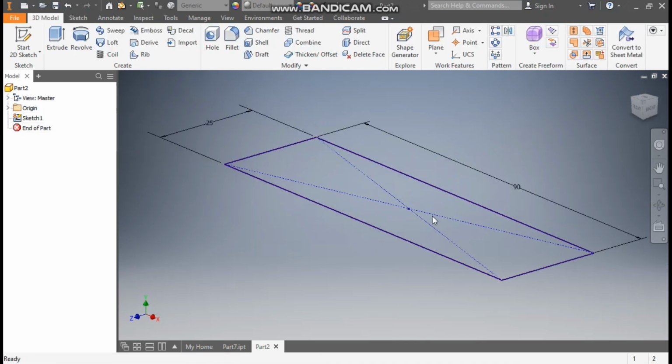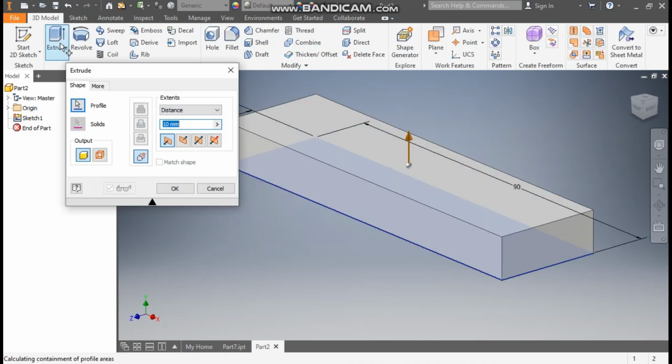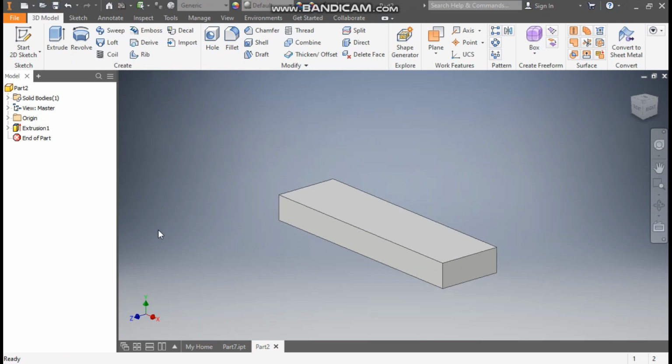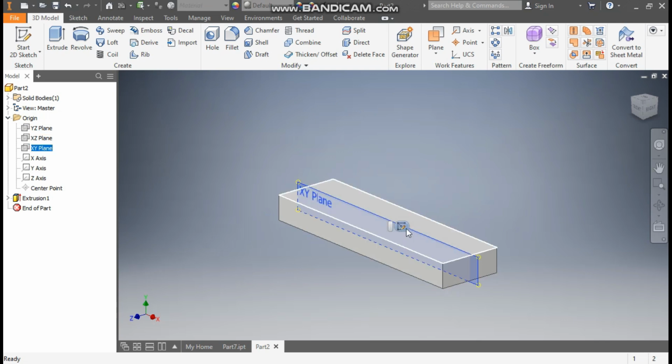Finish sketch. Take extrude of 10 mm, one side extrude and press OK. Now zoom out, go to origin and select the XY plane, go to create sketch.